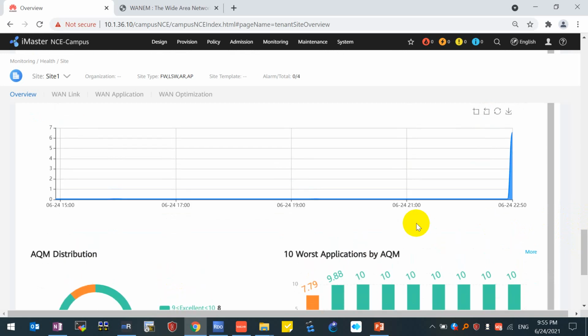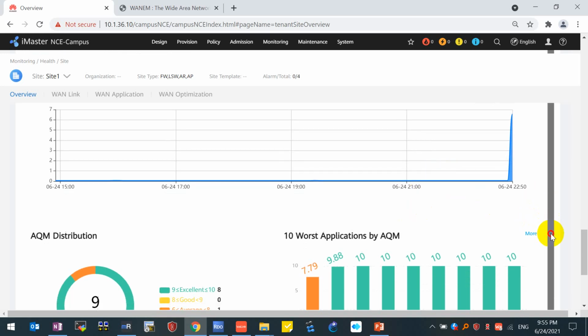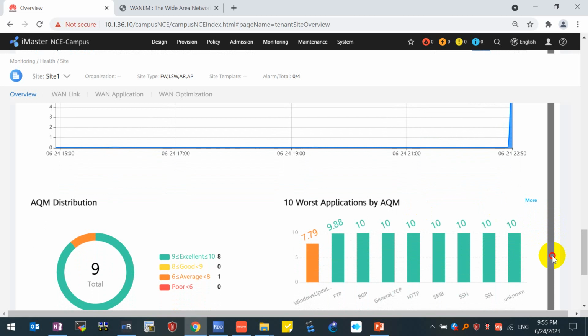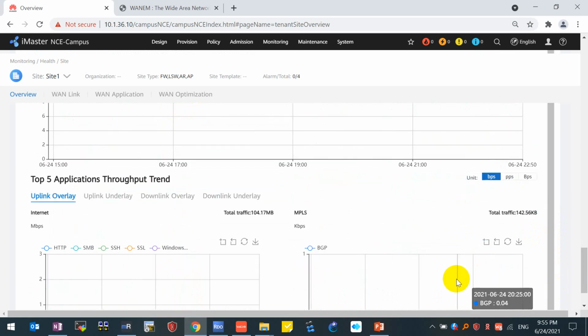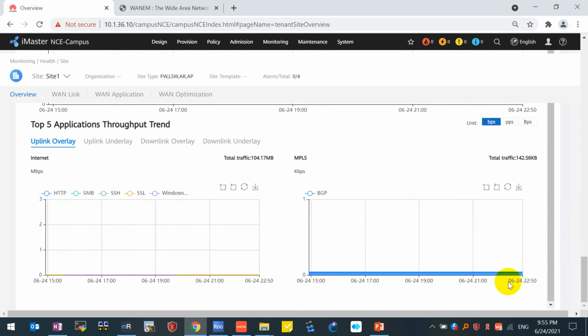Normally, the report data to the controller is real time, but the controller also needs some time to analyze the data and generate the chart. This time should normally be around 5 to 10 minutes. So you just need to wait several minutes. Currently we cannot see any uplink overlay. After 5 minutes you should be able to see it, I believe.